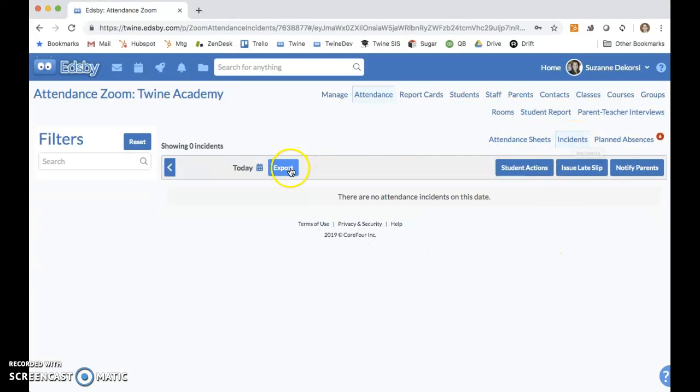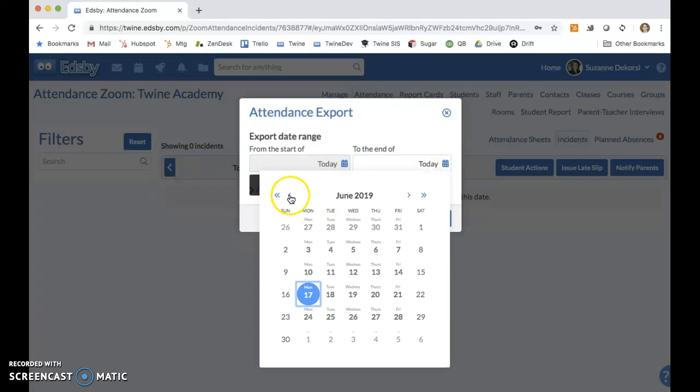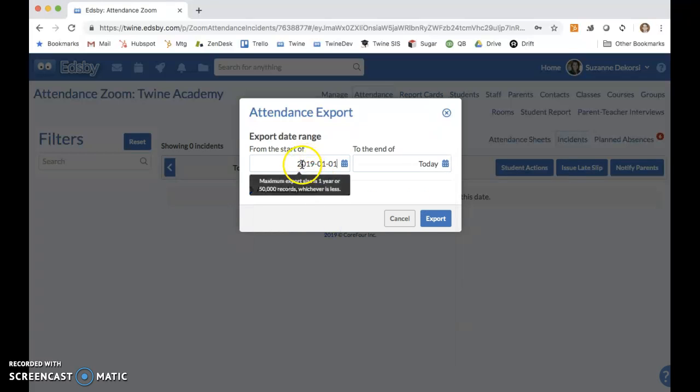What we want to do is export a whole set of incidents. So I'm going to go ahead and click the export button here. And you'll notice that in the latest user interface, it allows me to choose my date range. So let's go, I don't know, all the way back to the beginning of January as an example. So here are all of the absences and all of the attendance incidents from January through to today.